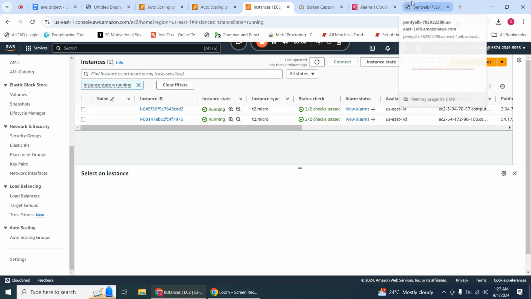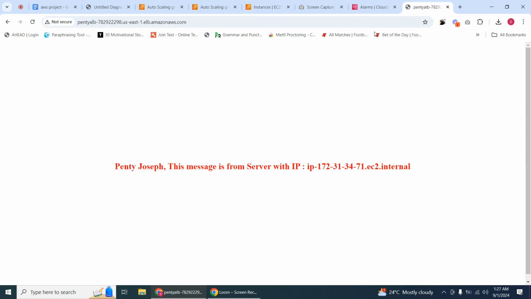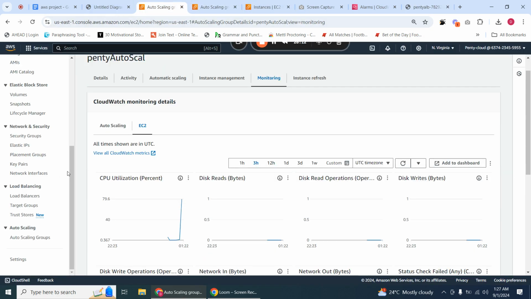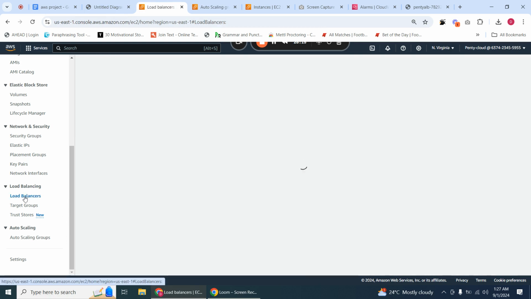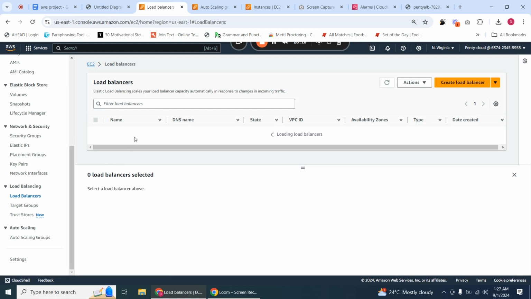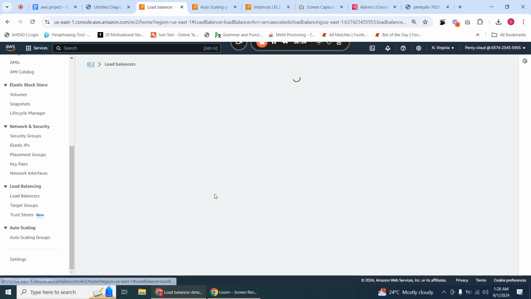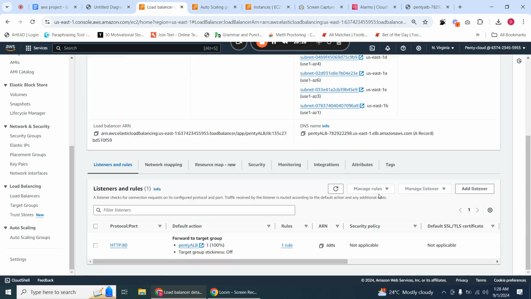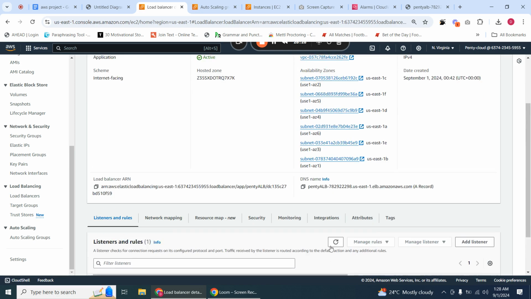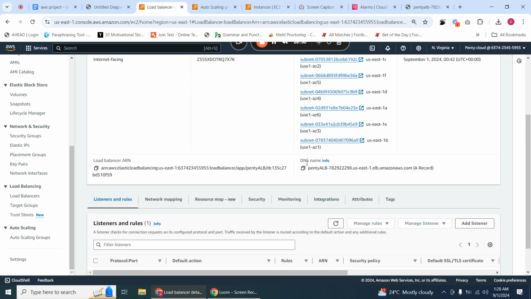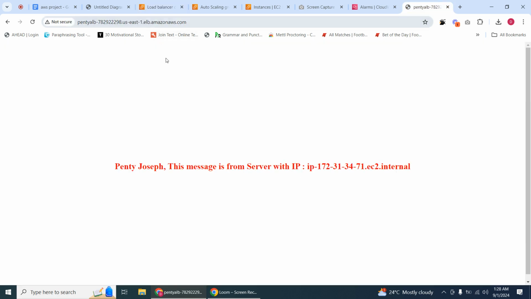Let's come back to our web page, which is the DNS of our application load balancer. How do you get that? Come to the application load balancer, open it like this, and scroll down till you see this DNS name. This is it. Just copy that. That is what we have pasted here.